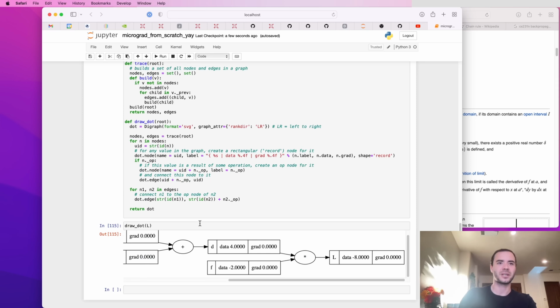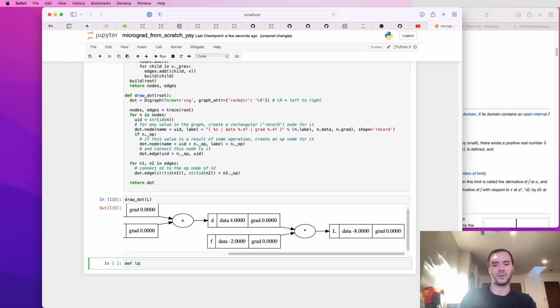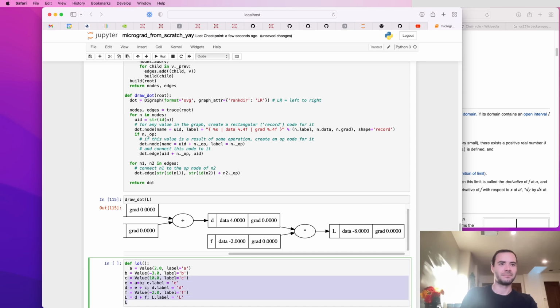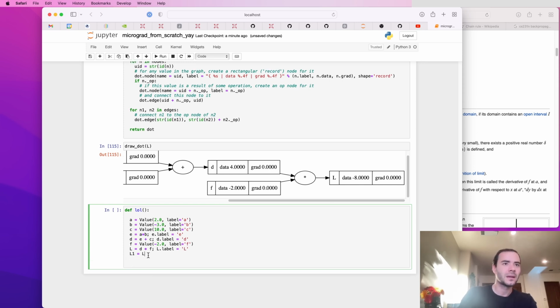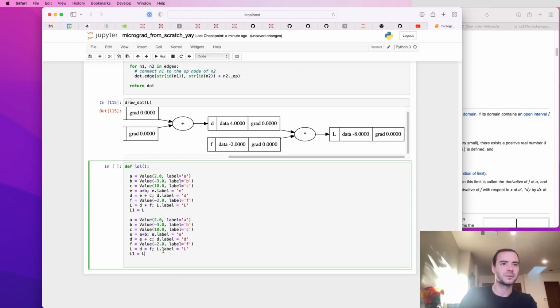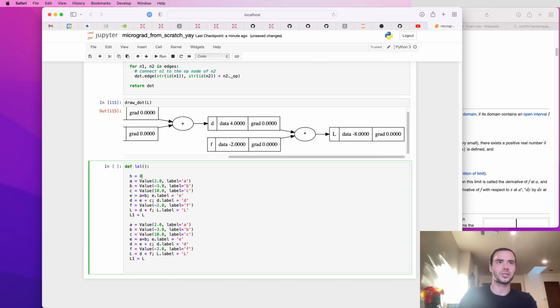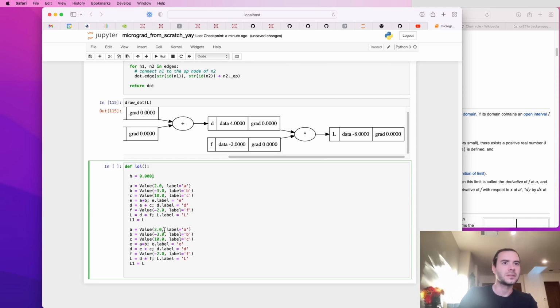So if I take this expression and I create a def lol function here and put this here. Now, the reason I'm creating a function lol here is because I don't want to pollute or mess up the global scope here. This is just kind of like a little staging area. And as you know, in Python, all of these will be local variables to this function. So I'm not changing any of the global scope here. So here L1 will be L. And then copy pasting this expression, we're going to add a small amount h in, for example, A, right?